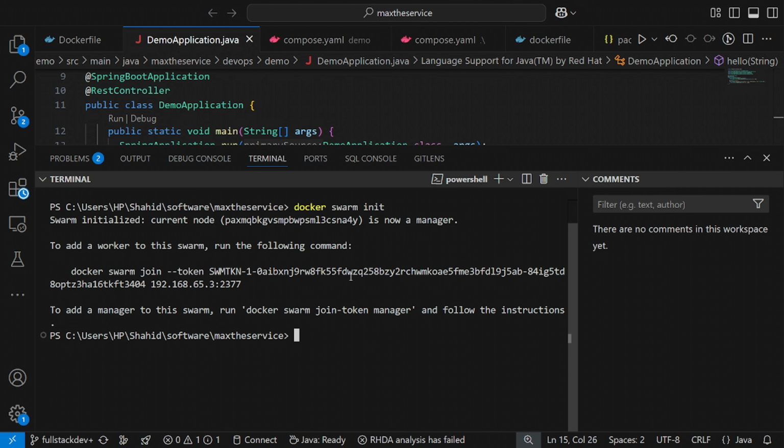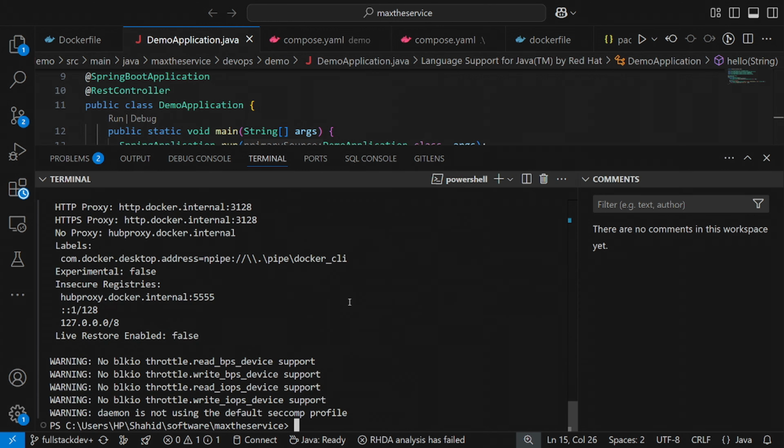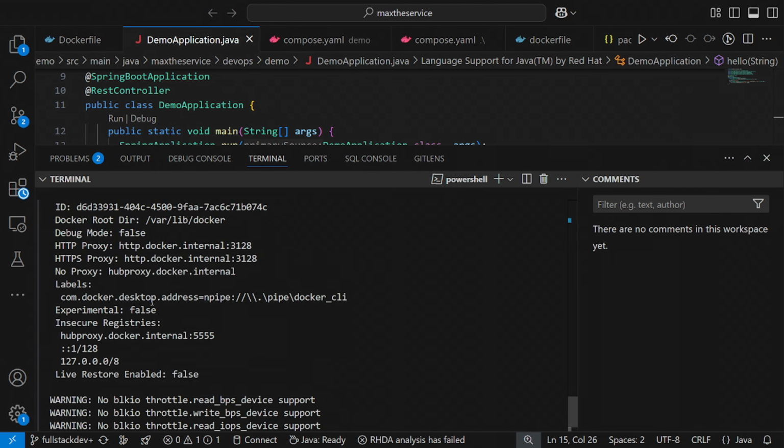But for now, I'm going to use this manager node as a worker node as well, and run the service and show you how this works. To check the Docker Swarm, you can also use the docker info command. It will provide you all the details as well.